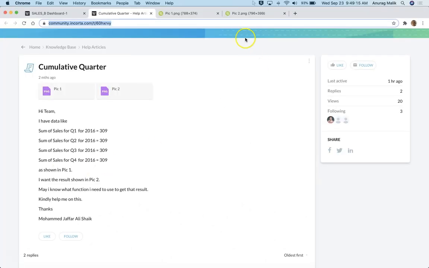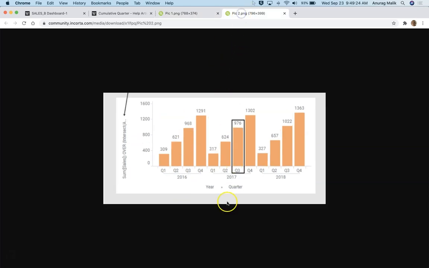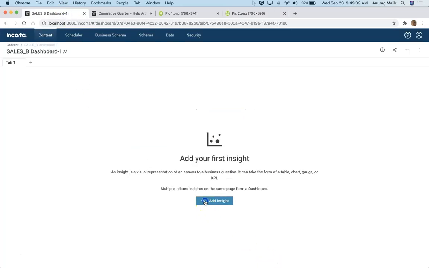In the Incorta community, the requirement is I have a chart like this. You can see year and quarter, and for each quarter it's showing total sales. The requirement is, by each year and quarter, how can I do cumulative sales by quarter? So for Q1, whatever the sales is, and whatever the sales for Q2, add those two and then show that under Q2, and so on. Let's see how you can do this in Incorta.